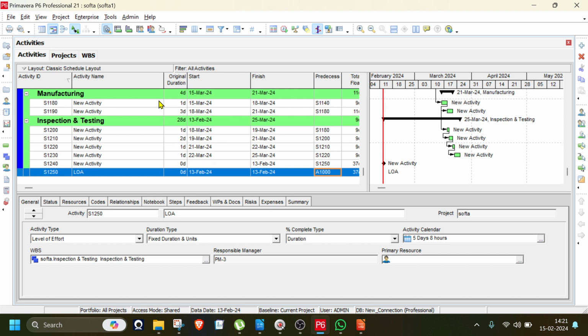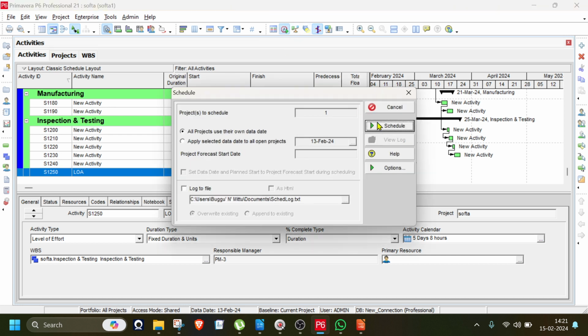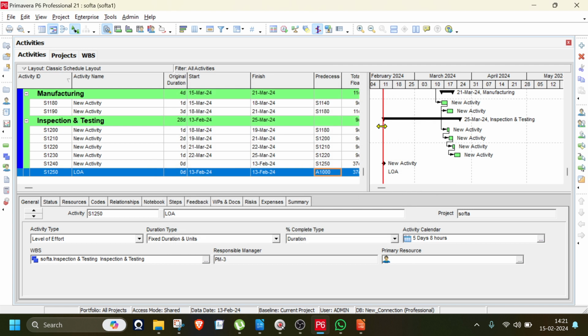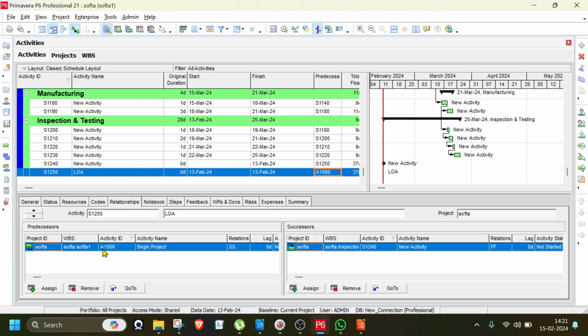Schedule. See? Now you have the level of effort the same as your project, 38 days. 36 days you have, because the activity starts from day one and ends on the last day. Sir, here 38 days, it is coming 0. One second, go to the relationship. SS, effort. Yes, it's all correct. Yes, sir.